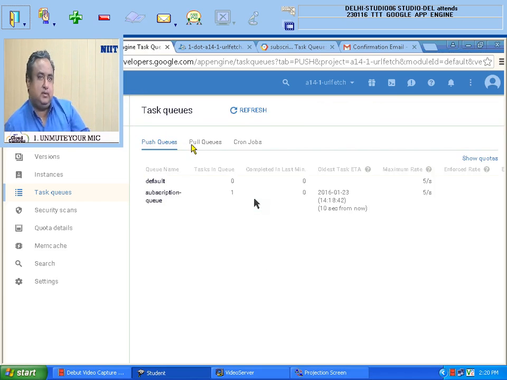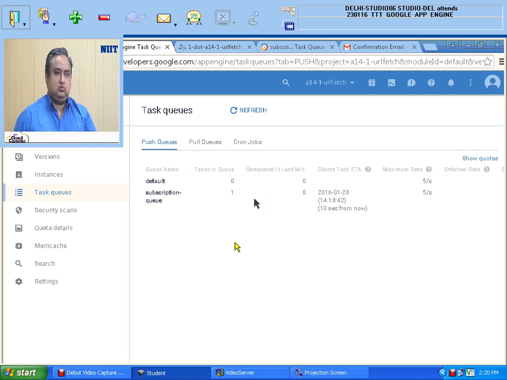Is this clear? How to put the value in a task queue? Or what is a task queue? Can you click on plus or minus? Still some people have not said anything. 25%, 31%.